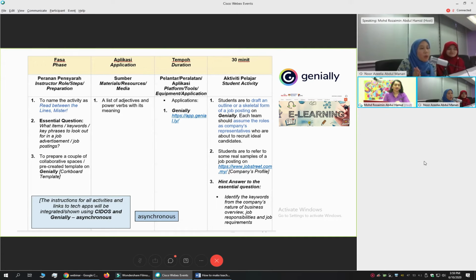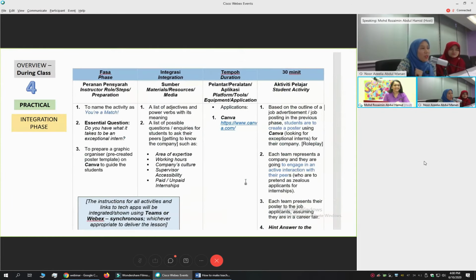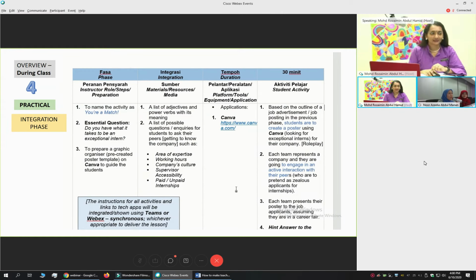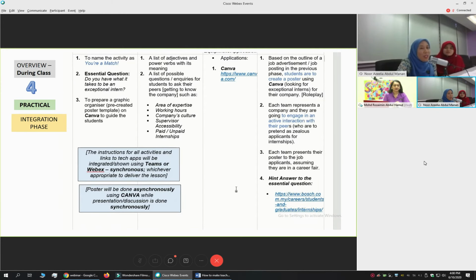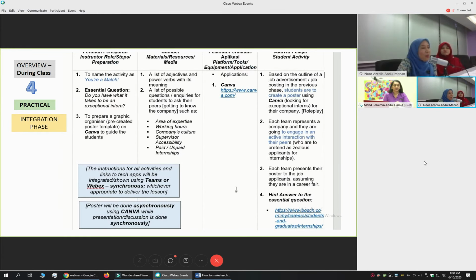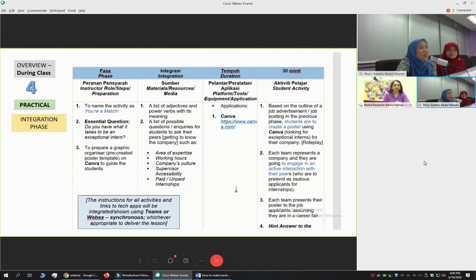I want them to assume the role of a company's representative. So if they're the ones who would recruit other people, what kind of ideal candidates would they go for? I think it's interesting. All right, moving on to the integration phase. You're a match. Do you have what it takes to be an exceptional intern? Usually they would give me, yes, I am the one. Okay, see what you've got.